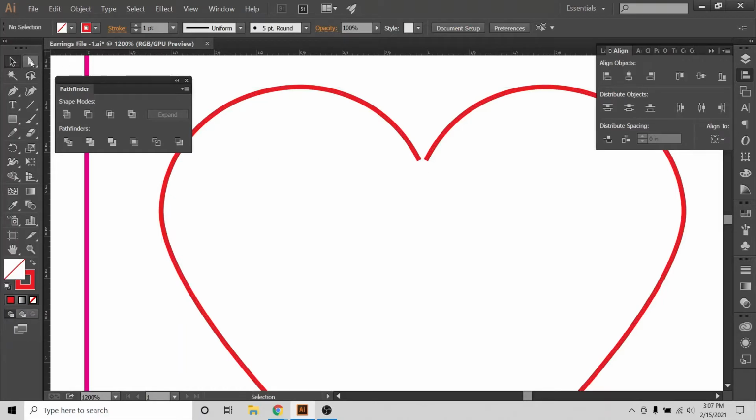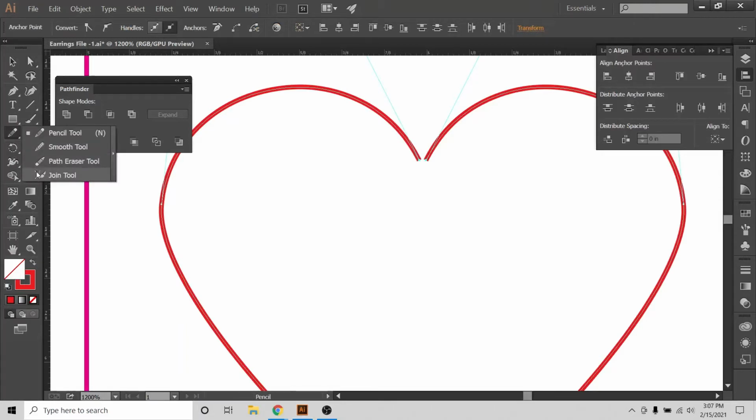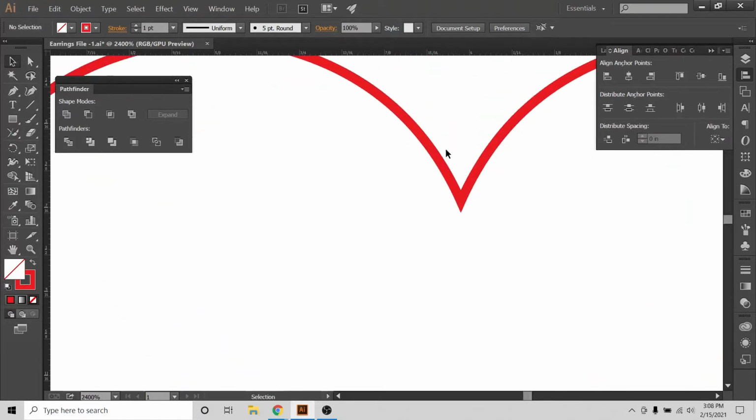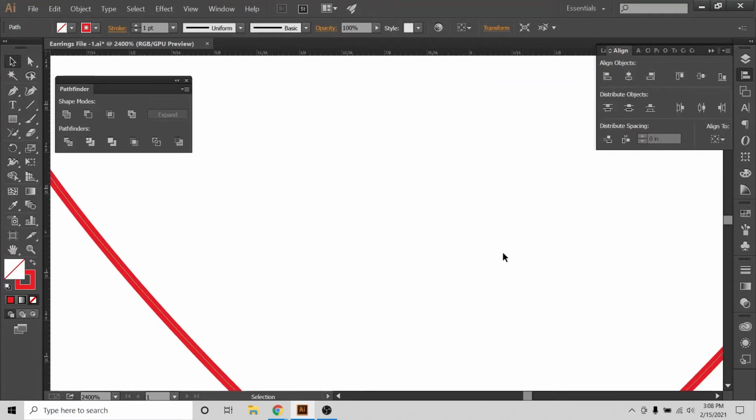What I'm going to do is select my direct selection tool and hover over only the 2 points which I want to join, and from the pencil menu I can choose the join tool. I hover over it and it will join and make a shape. The beauty of using this tool is that now you can see there is only 1 point, so I'm not worried about so many points.